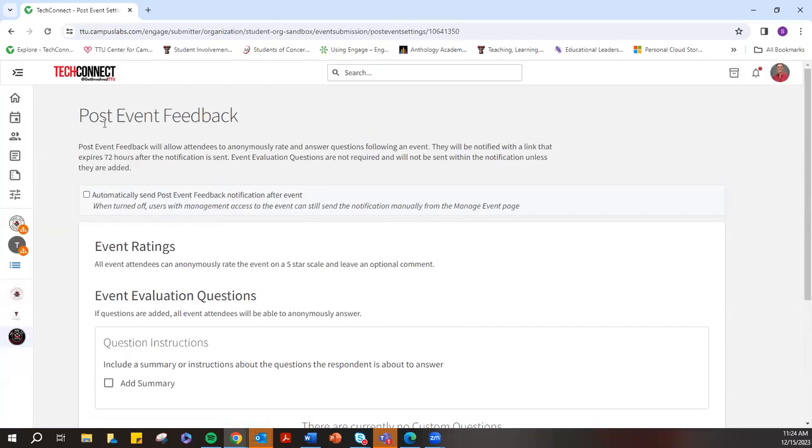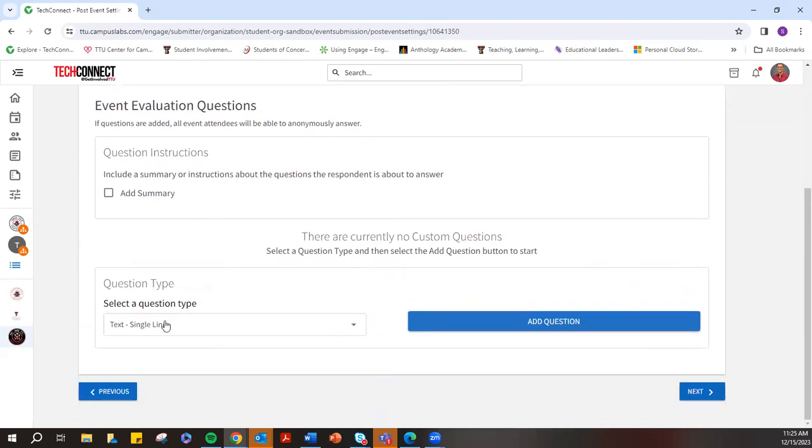You also can create post-event feedback or like a survey for after the event. So if you want to assess if the event was fun, if people enjoyed the Chewy's event, then you can click this box and have TechConnect automatically send those who attend a post-event feedback notification after the event. You could incentivize them filling out a survey, right? And maybe giving them some type of prize or whatever an incentive might be. Okay. And then you basically just create evaluation questions to gauge how unsuccessful your event was or successful.